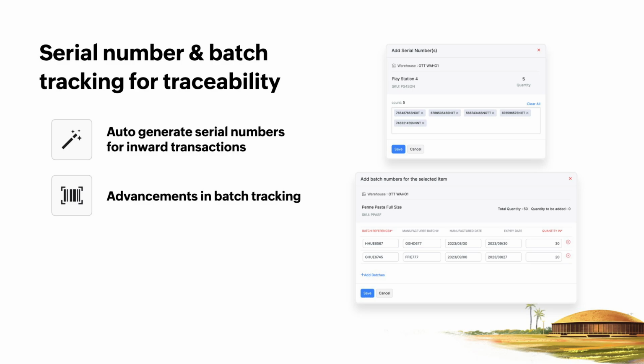And the recent enhancements that we have made in this feature is that on the serial number front, we now let you auto generate the serial numbers whenever you're recording an inward transaction. So when you're receiving inventory into the system, you will now be able to automatically generate the serial numbers. And on the batch tracking front, we have made some major updates.